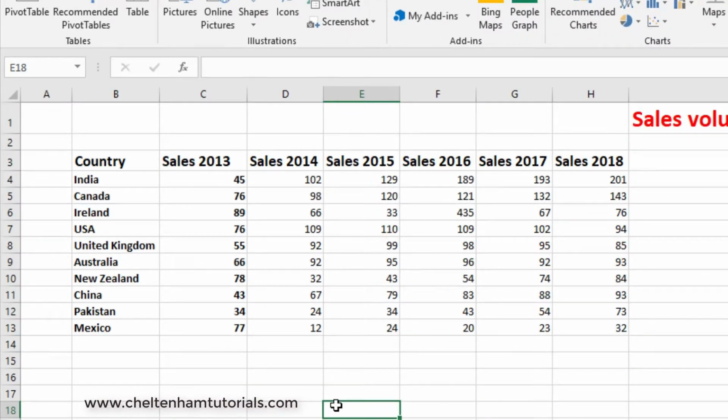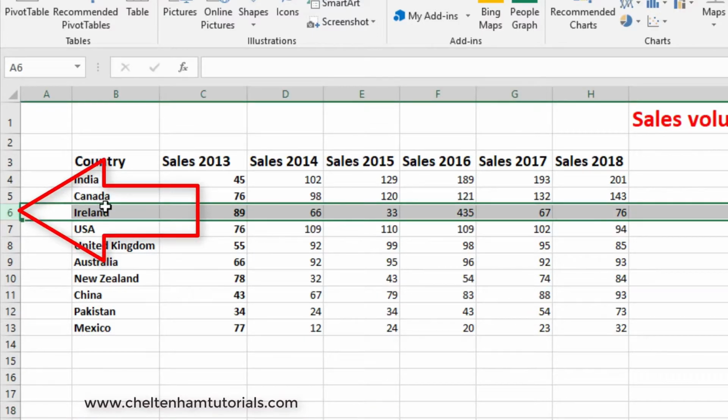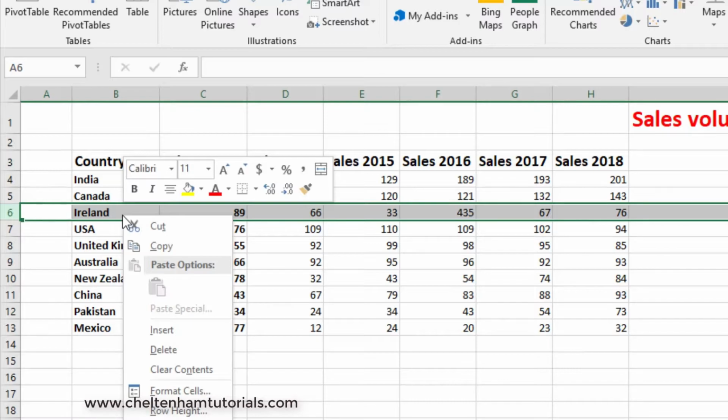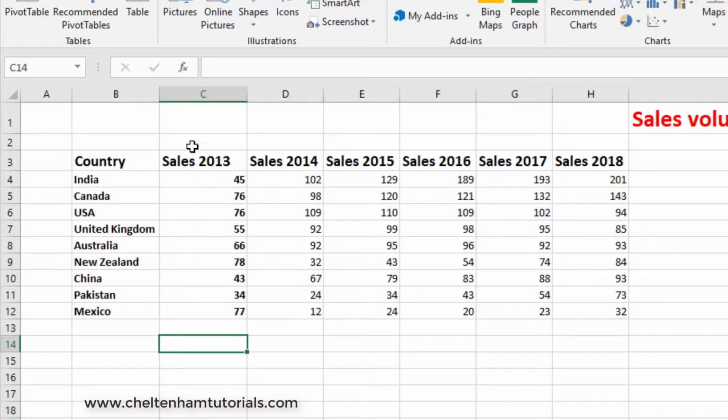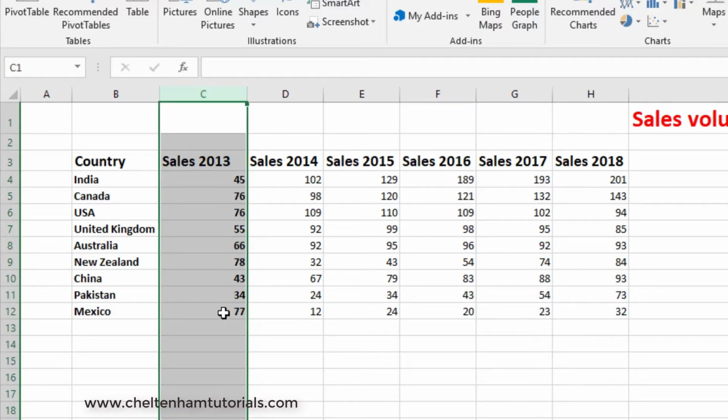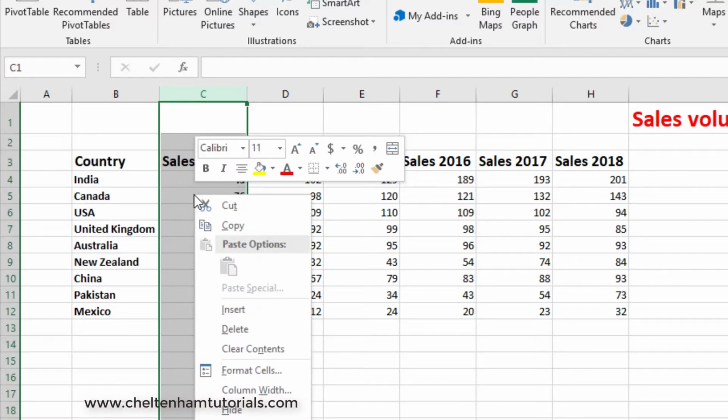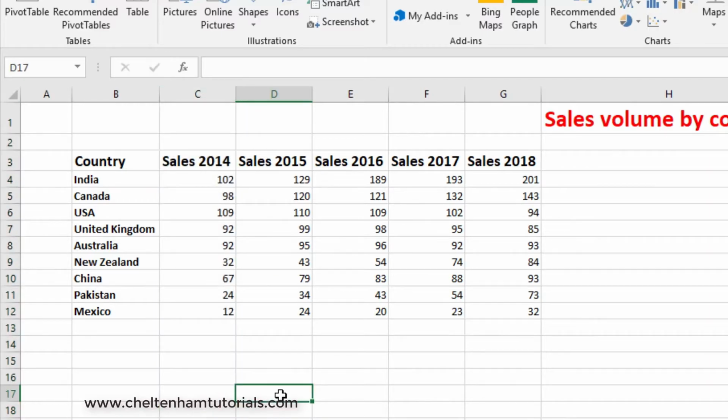So the next thing is, how do you delete rows and columns? Well, again, very straightforward. Let's say I wanted to delete the row for Ireland here. I would click here to select the row, right click over the selected row and then click on delete, and there you are, it's now gone. In exactly the same way, let's say I wanted to delete this column for the sales for 2013. I'd move up to here and click, so that selects the entire column. I right click over the selected column, click on delete, and there you are, it's gone.